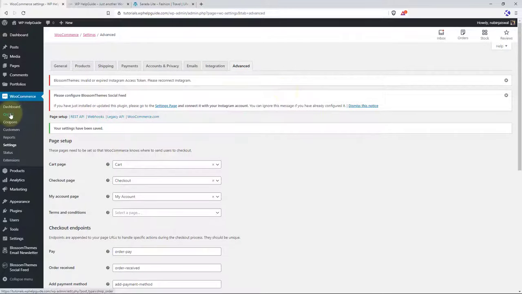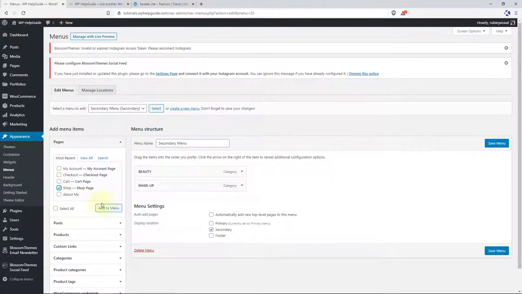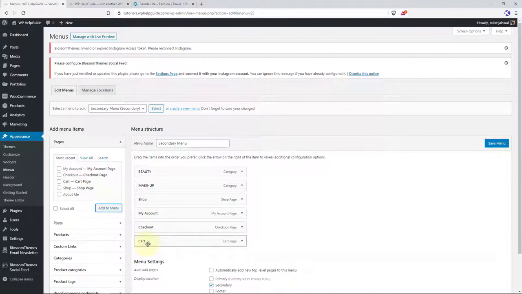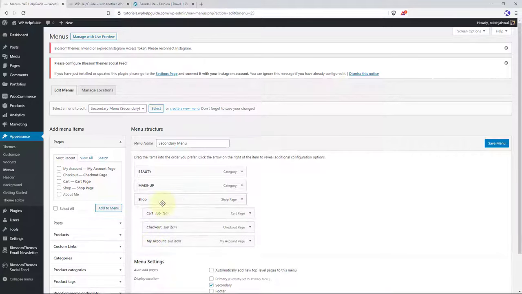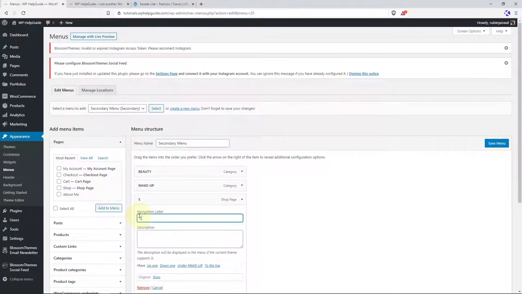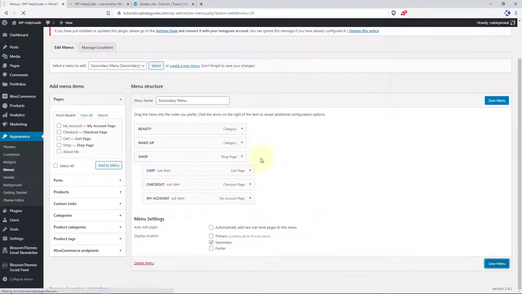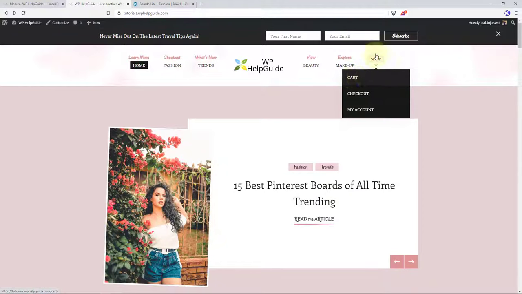Now let's add this in our menu. To do so, go to appearance, go to menus, and I will add this in the secondary menu. So I'll switch to the secondary menu, click select, and let's add shop and these 3 pages as well. I will add cart under shop, so I'll push it to the right. Same with my account and checkout. Now let's rename them in uppercase. Once you are done, just click on save menu and refresh your site, and here you have the shop in the menu. We have skipped the description, so let's add it back.